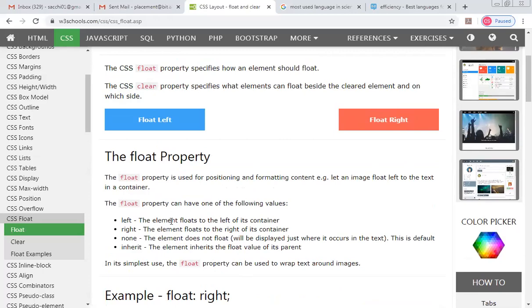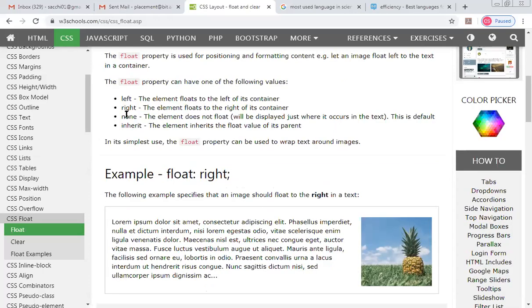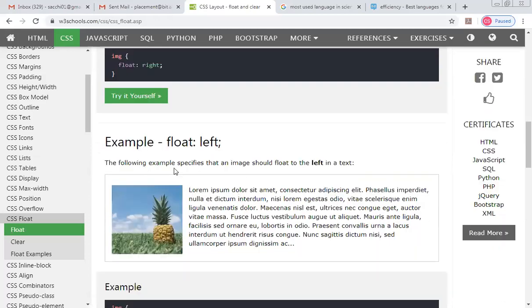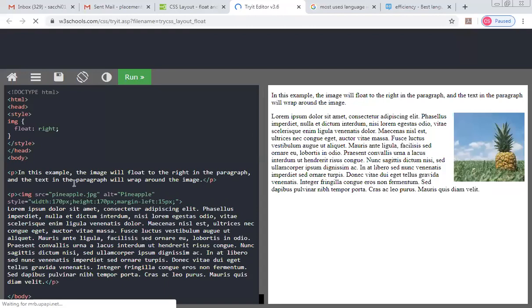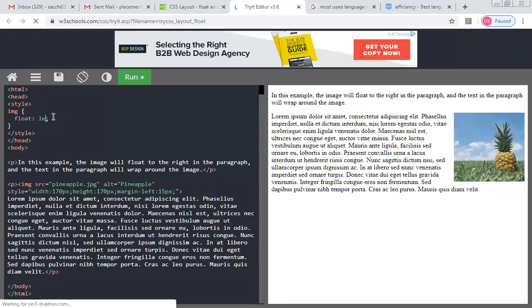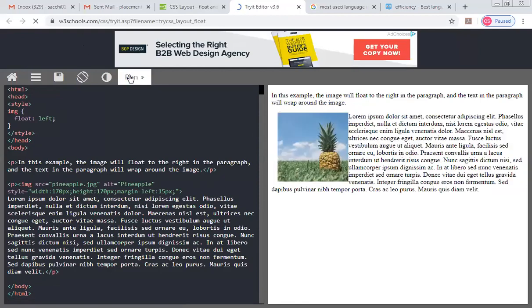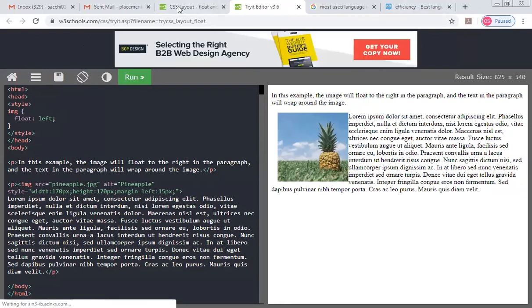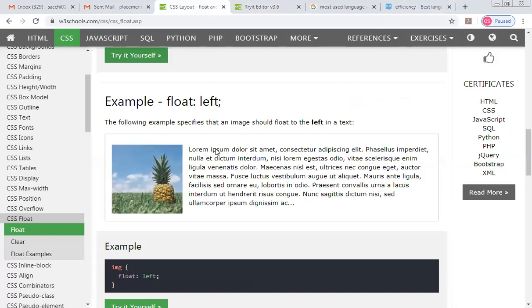So where can we use our float property? Left, right, none, inherit. These are the different values we are using. Here is our content, and this is our image, a pineapple, and we float it to the right direction. Let's make it left. Our image has been shifted to the left, and in the given space, the text adjusted itself. This is what happens when we float left.